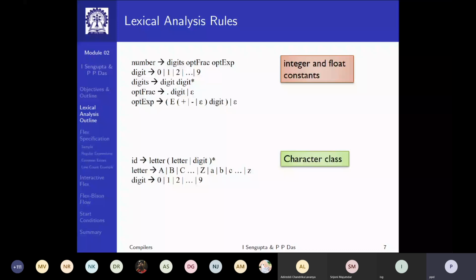So semantically, what you are trying to mean is that a number is digits followed by a fractional part, which may or may not be there, and an exponential part, which may or may not be there. Now, what is digits? Digits is given by another regular expression. It is at least one digit followed by.